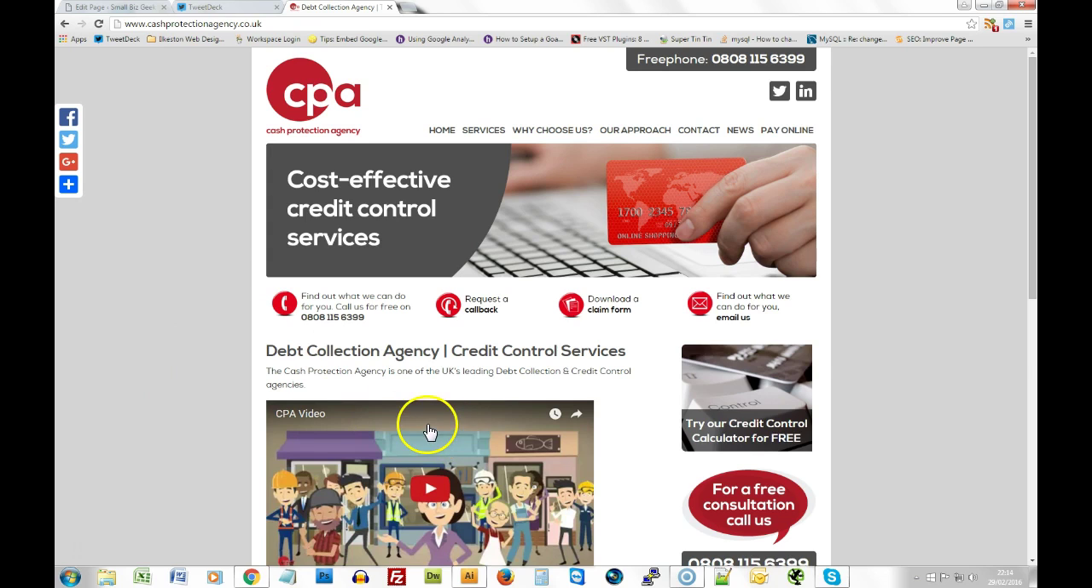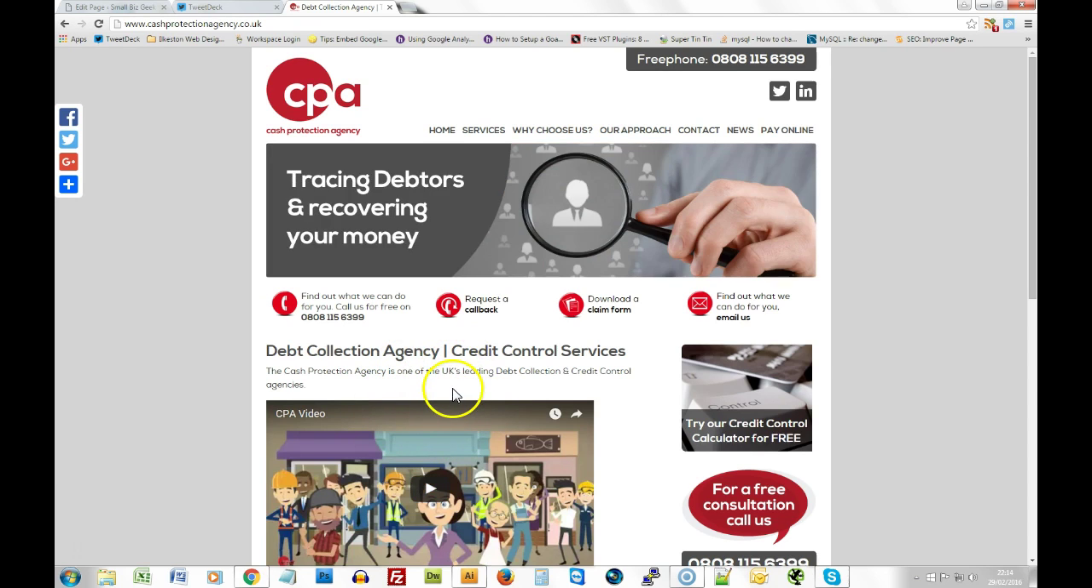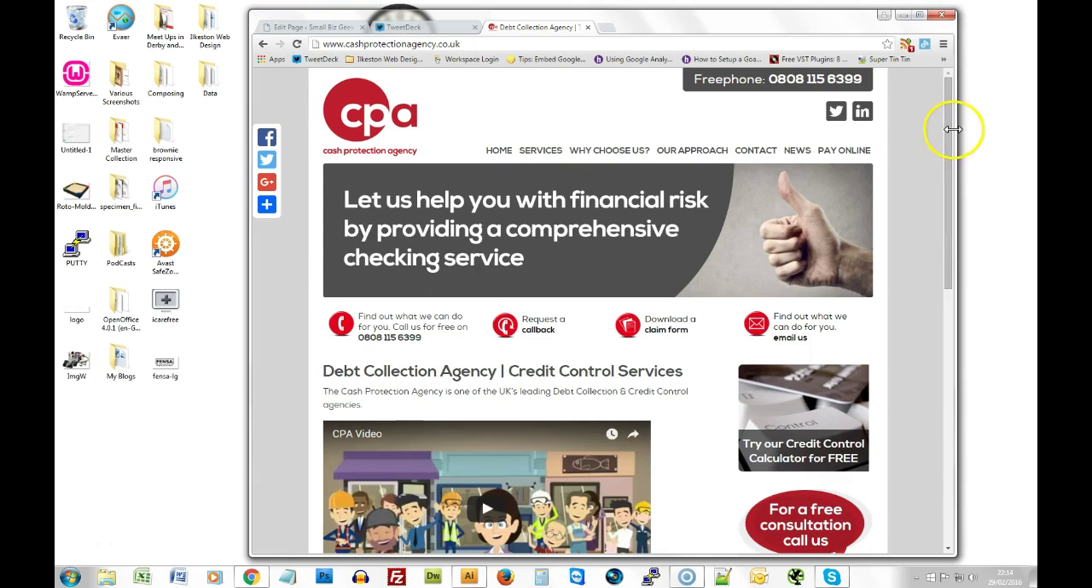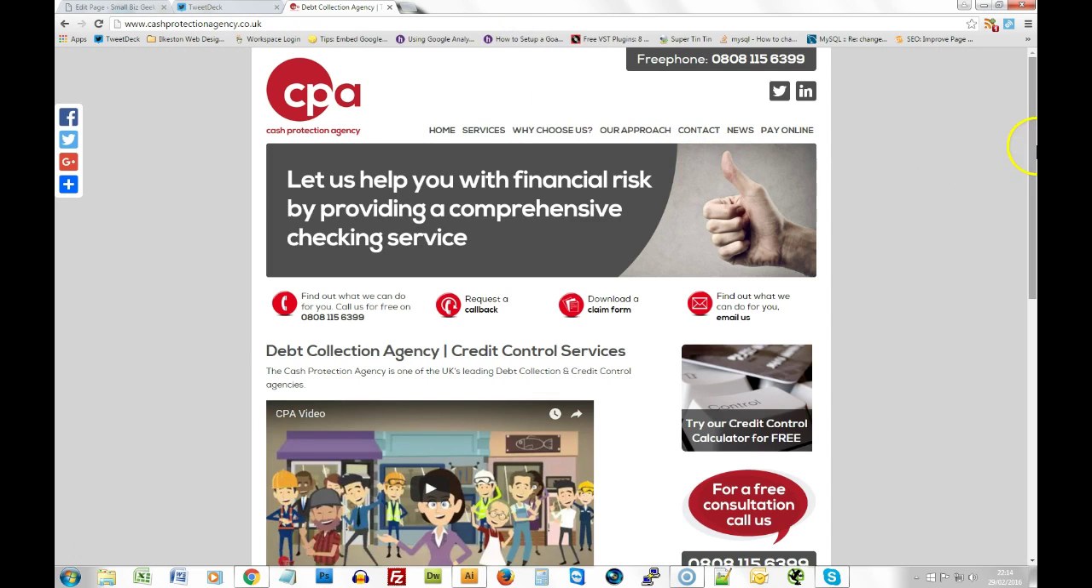So this is your client, Cash Protection Agency. I understand this is a WordPress website and it wants to be transformed into a mobile responsive website. So let's just confirm that it is non-responsive. So yeah, okay. And it's a WordPress theme.